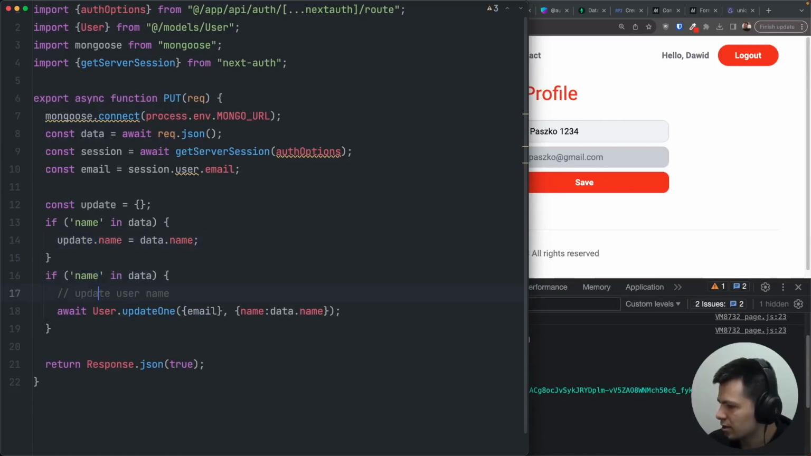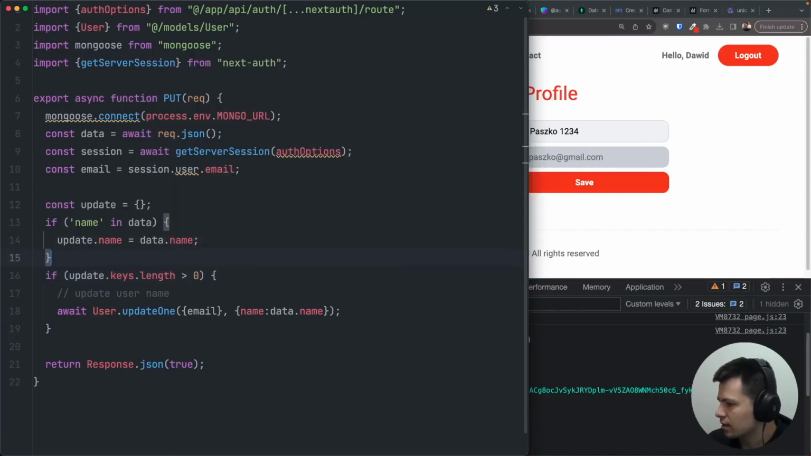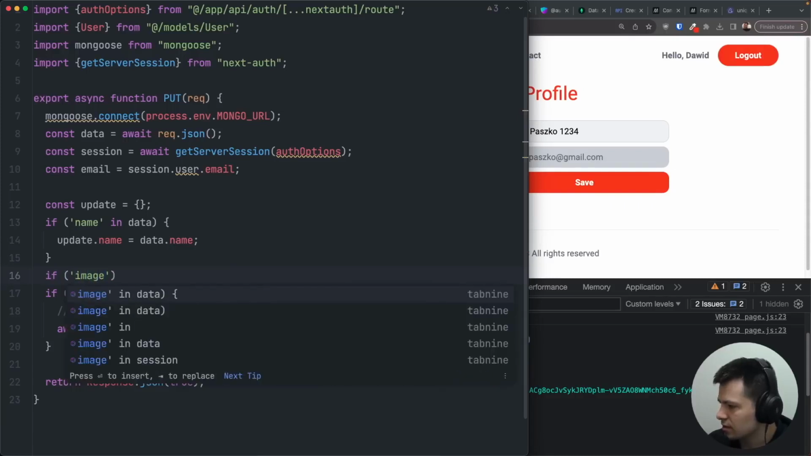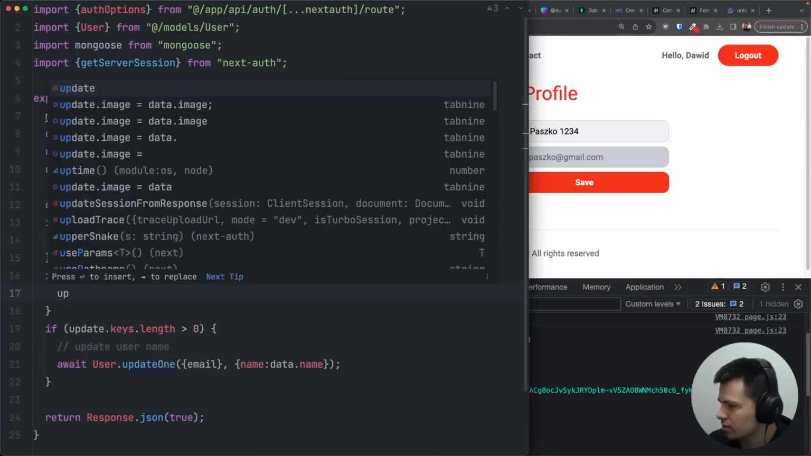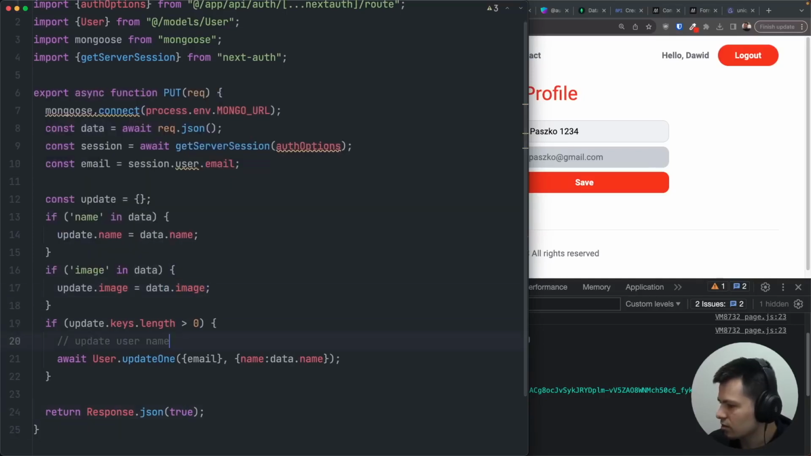And here where we are updating, I will just check if we have anything inside update. So maybe I can grab update keys, and I can check that the length is bigger than 0. And here I want also to check if we have an image inside the data. If we do, I want to add it to update. Update image will come from data image. Right, and here we are sending only name, but I want to send the whole update object. Right, now let's see if this will work.